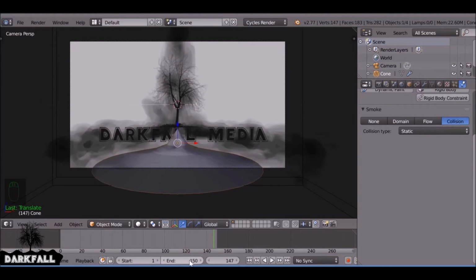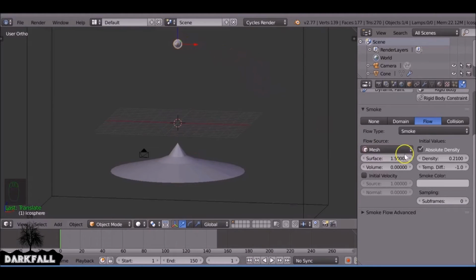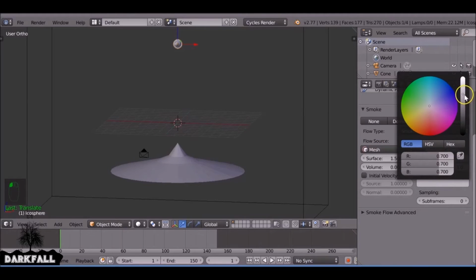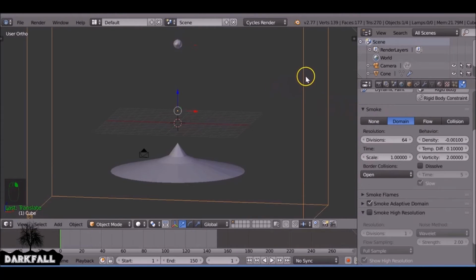So let's just set the end frame. We don't need to have too many frames for this. We also want to change the colour, you can change it, I don't think it makes a difference. I'm just going to make it a little darker, add two subframes.